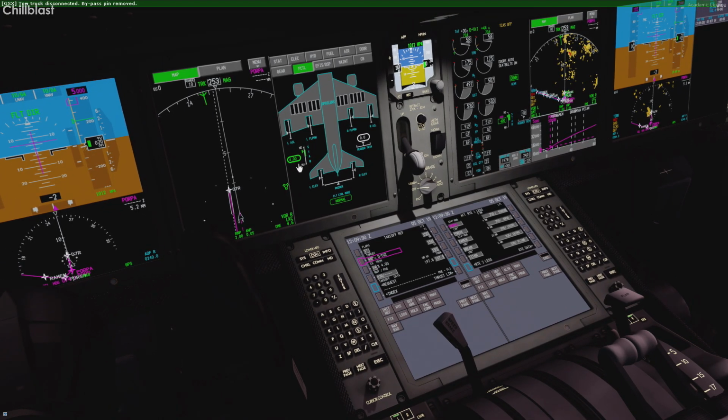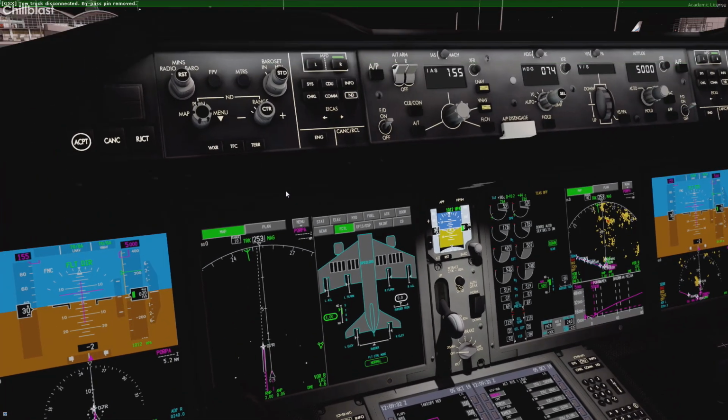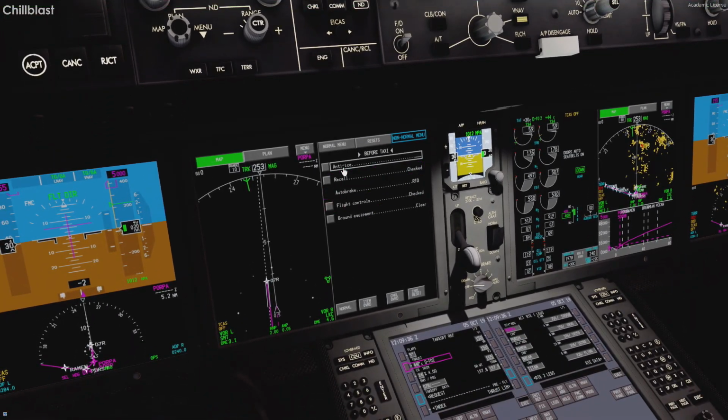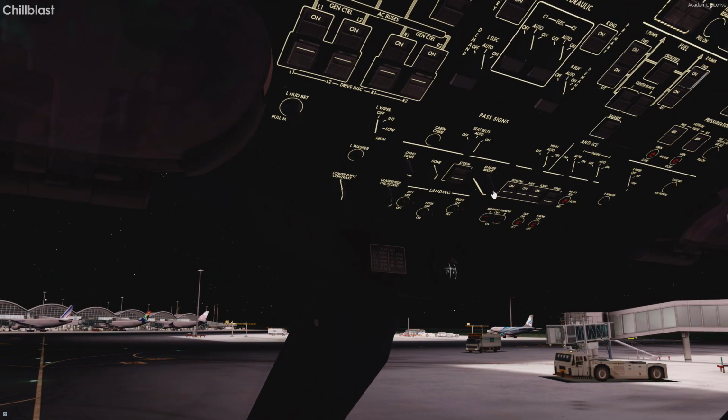Trim 4.0. That's what it is at default. So yay. I can go to the ND. No, in fact, we'll go to the checklist page. You can do before taxi checklist. So NTS not needed to recall. So the TCAS, autobrakes, RTO, flight controls have been checked. Waiting for the ground equipment to be clear.